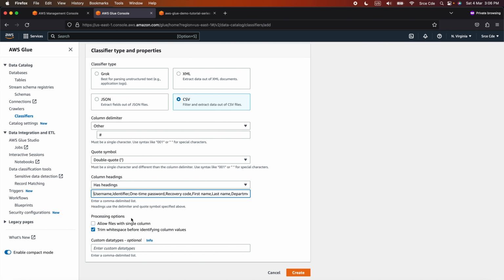Then we have processing options. These options are pretty much self-explanatory. So allow files with a single column. If there is a single column in your CSV and you want this classifier to infer that, then you can check that option. Okay, and then the second option is trim white space before identifying column values. So we are going to check this as well.